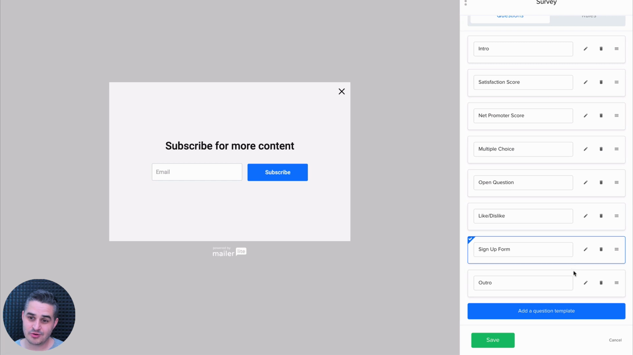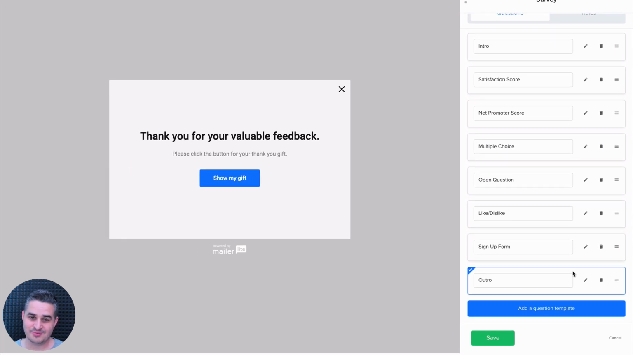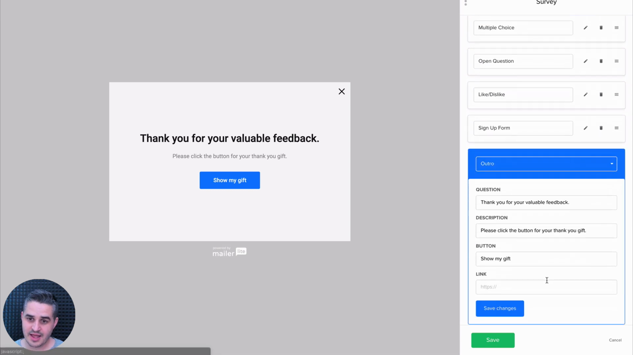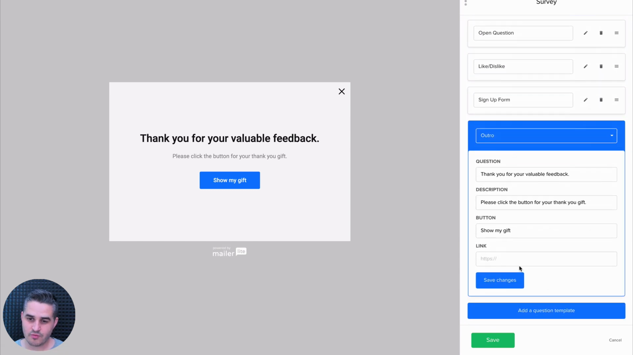And of course, the outro. This is just saying thank you. In this case, it's also saying, show me my gift for taking the survey. You can connect this to a PDF file on your Dropbox or your Google Drive or wherever you store your files. You can do this by editing this button here and then adding the link right over here.